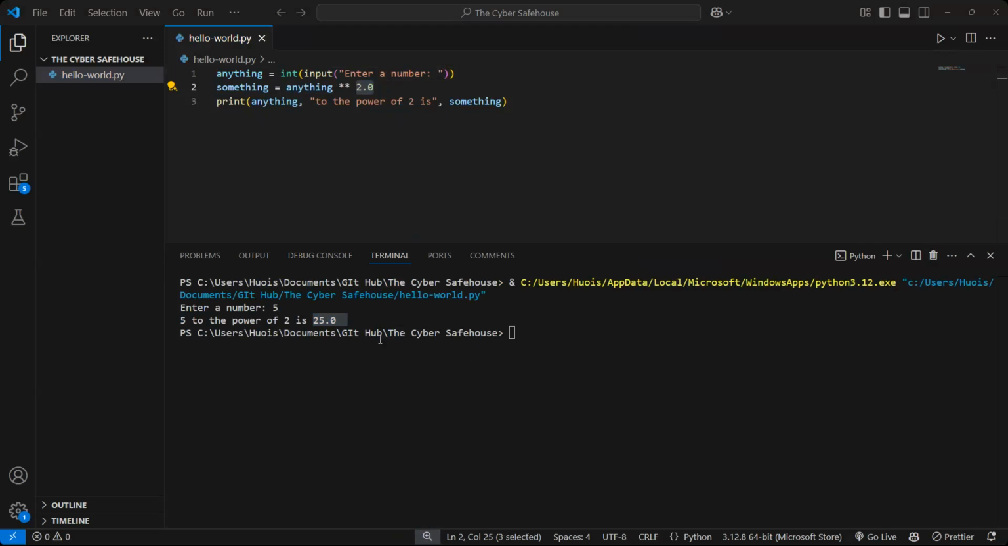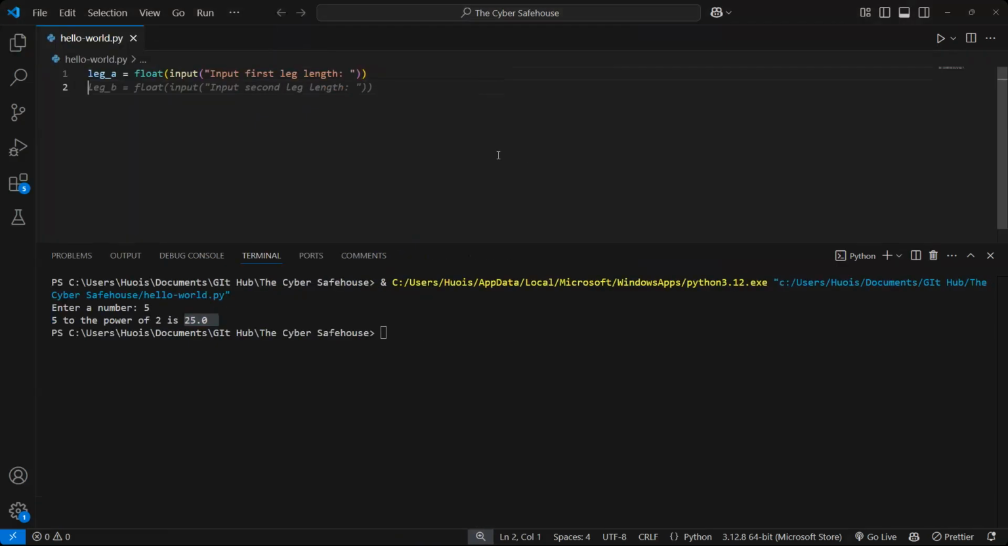So for us to do that, we can first of all input. I'm going to erase everything here. So I'm going to first of all input the first variable, say leg A, right? And the next one, we're going to call it leg B.